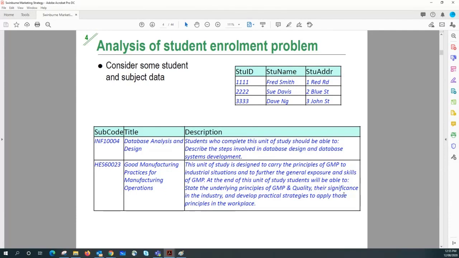Now remember, I think a couple of weeks ago, or maybe 3 weeks before, I discussed this problem of students and the enrollment issue. Remember, students are enrolling in the subjects, and I think I have shown you two tables like this. I'm not quite sure which week.